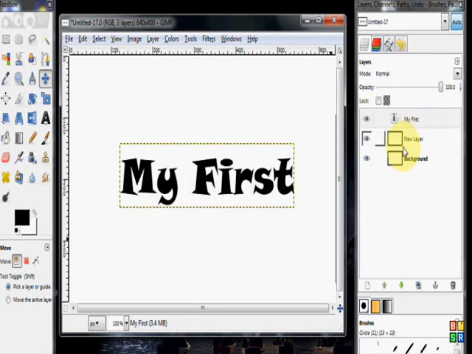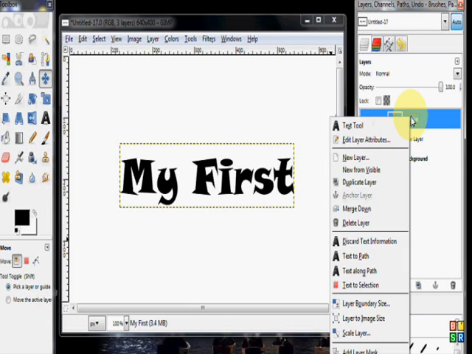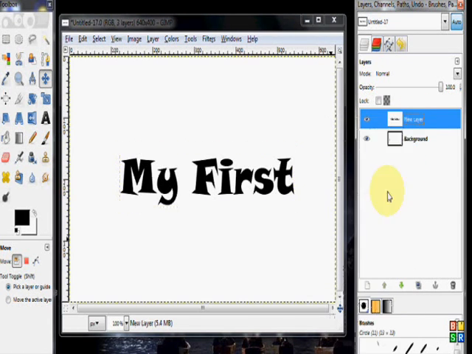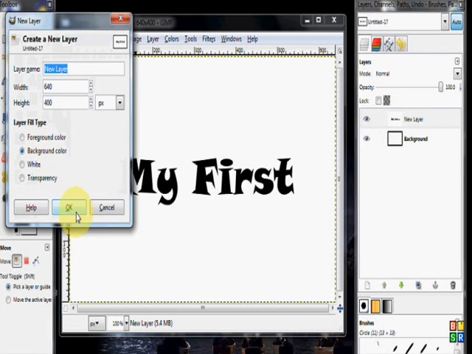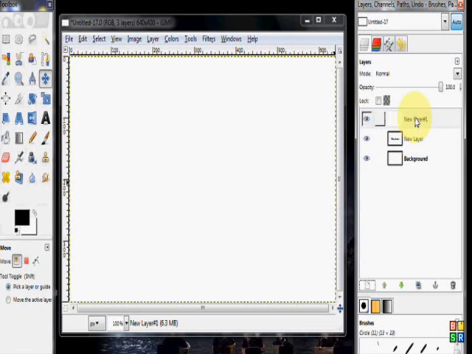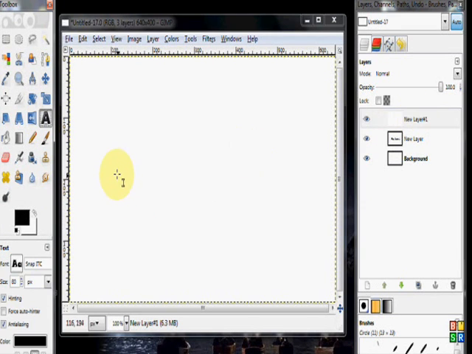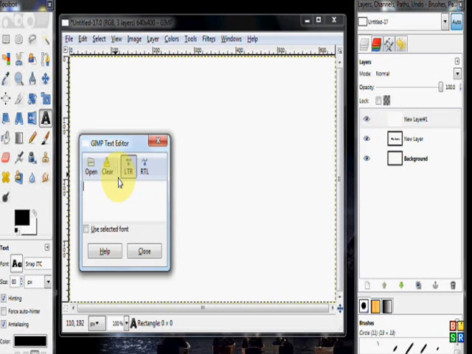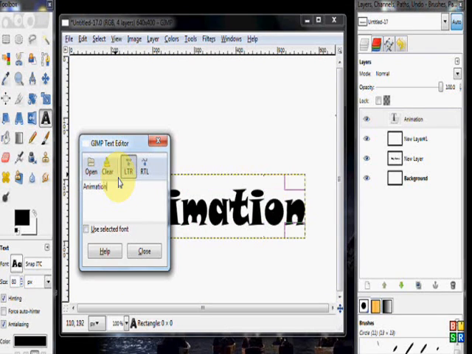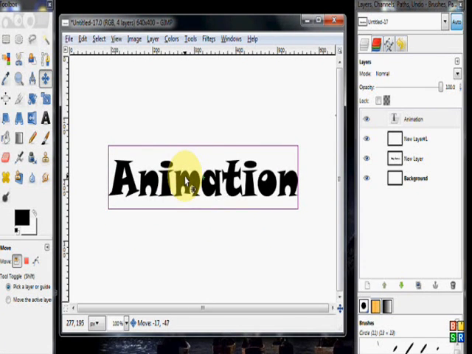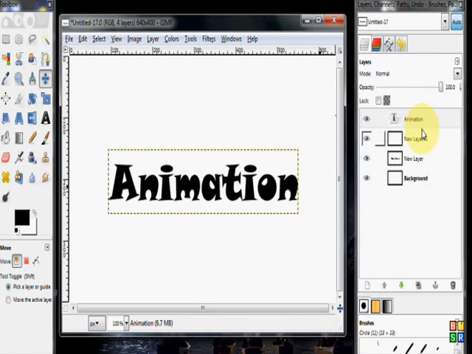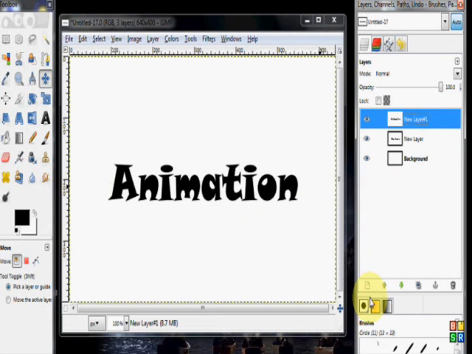Okay, now I want my text to be on my white background, so I'm just going to right click on my text and do merge down. And now I've got my text and my white background together. I'm going to create a new layer, keep background colors selected, and hit OK. I've got my new white layer. Now I'm going to come over here and type. Okay, and then I'm going to merge it down.